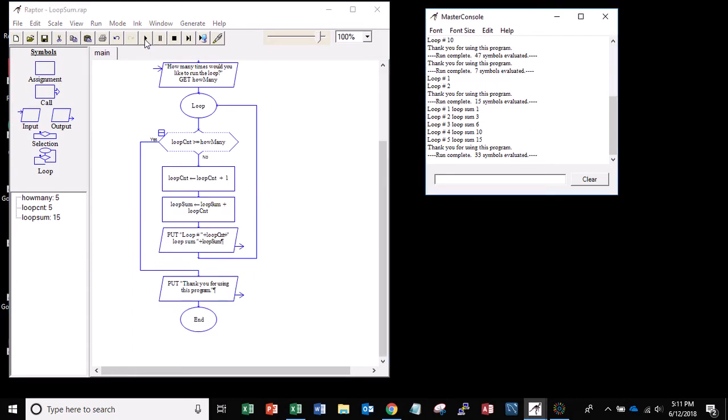And it adds up those numbers. 1 plus 2 is 3, 3 plus 3 is 6, 6 plus 4 is 10, 10 plus 5 is 15. It added up all the numbers 1 through 5. And we could run it 1 through 10 and test things out, see how all that works. So that works pretty well.